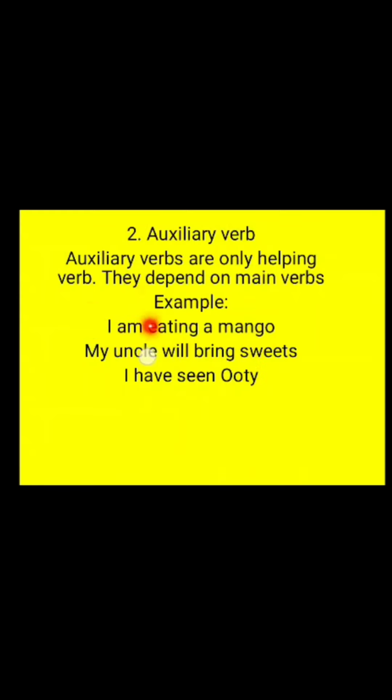But here, I am, does it give any meaning? No, it needs the main verb. I am eating. Then it gives a meaning. So in the next sentence, my uncle will bring sweets. Here bring is the verb, will is the helping verb. Hope you can see, my uncle brings sweets, it gives meaning. But my uncle will, do you get anything? No, it is not a complete sentence. So here bring is main verb, will acts as a helping verb.